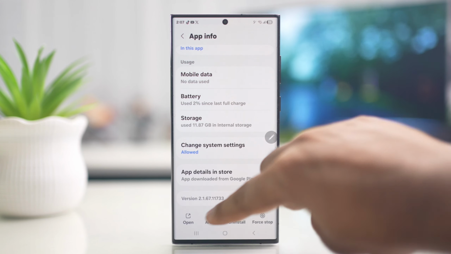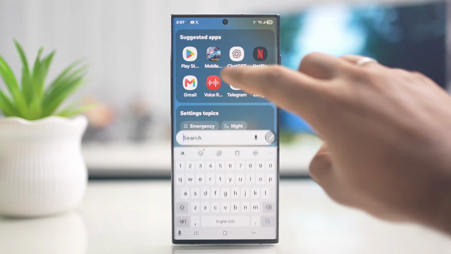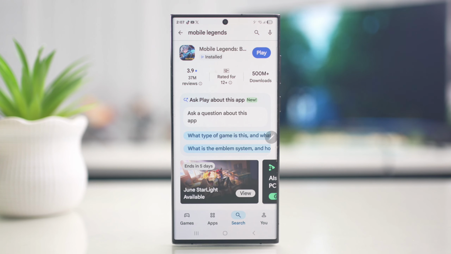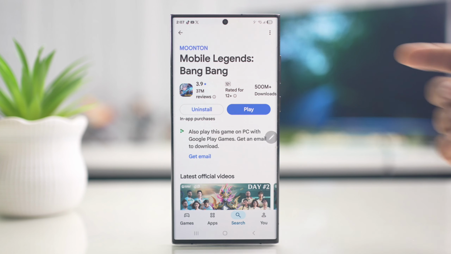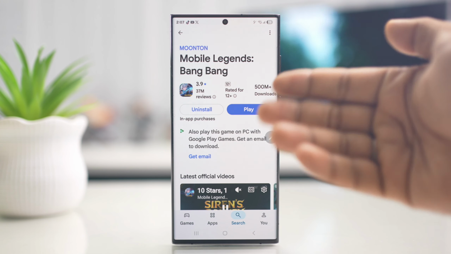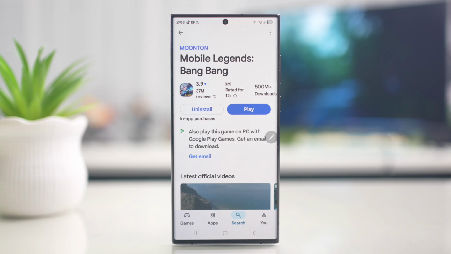Solution 3: Update MLBB. Open your Google Play Store, search for Mobile Legends. If you find any updates for this app, make sure to update it. If you can't find any updates, the problem may be with the app itself. So, uninstall MLBB completely and reinstall it. That will fix your problem for sure.